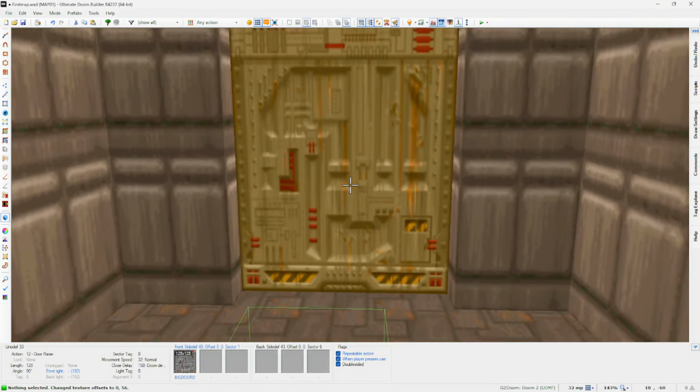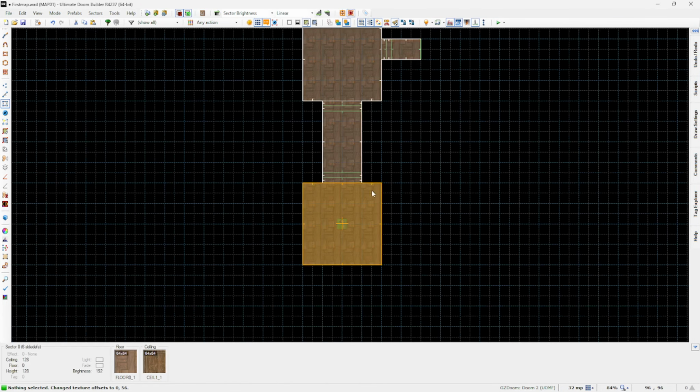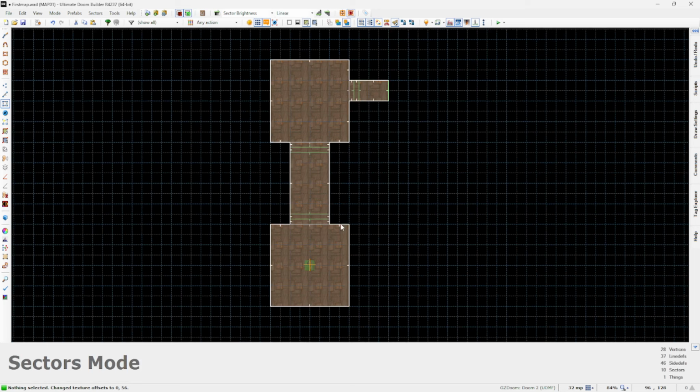Great. So now we have a perfectly functional map with a start and a finish and a few obstacles in the form of doors. But I want to make it a little bit more complex than that. So a couple of things that I'd like to do.